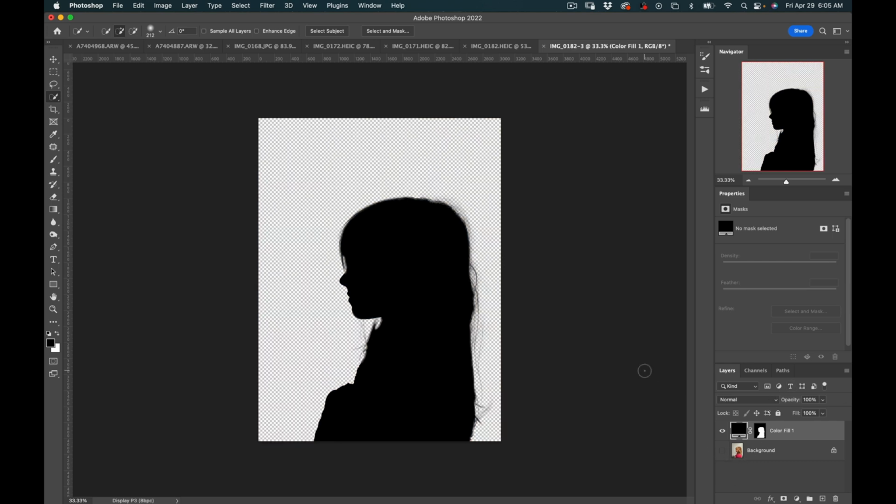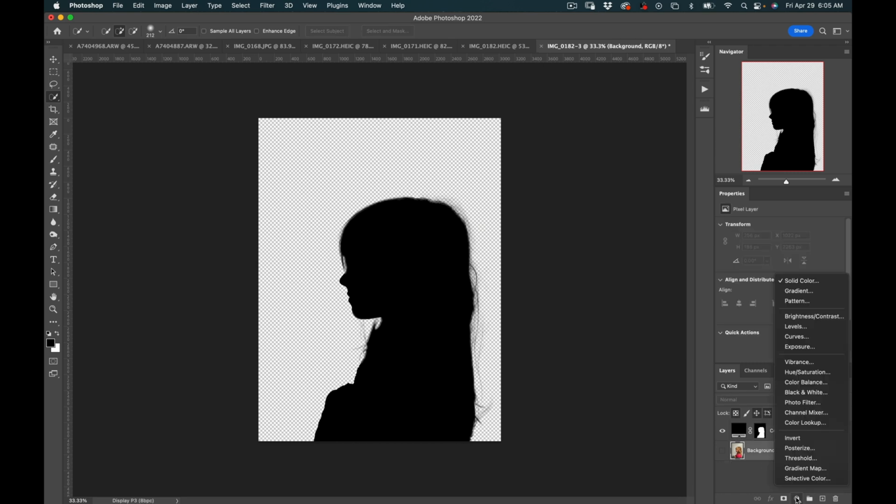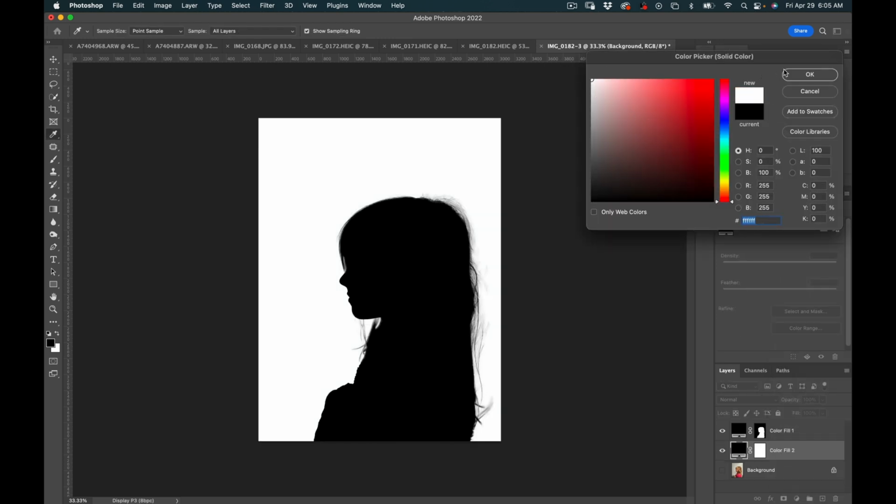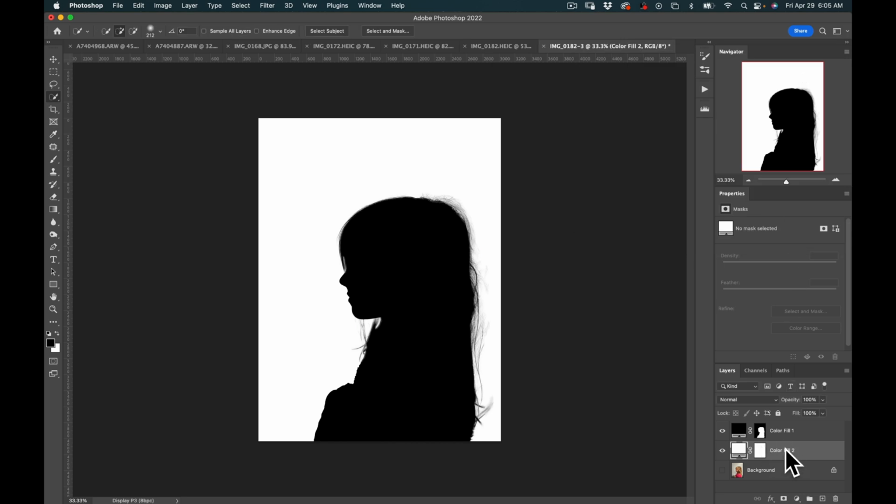And we're going to want a white background for this. So let's click the bottom layer, go to our adjustment layers again, and create another solid color adjustment layer. But this time, let's do white. And you want to make sure this layer is under your black layer. Otherwise, you're not going to see it.